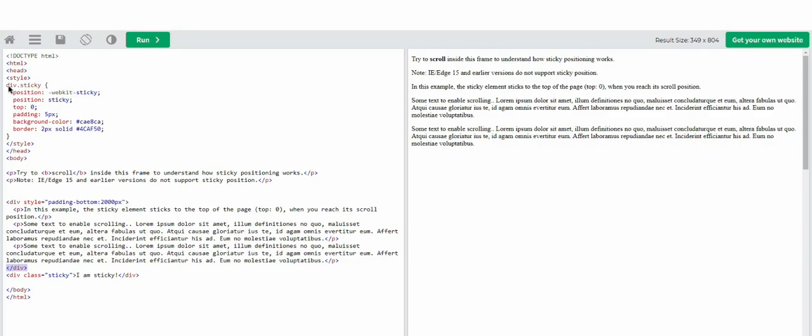Take out the div. Just keep .sticky. Get rid of the div that was in front of it. Okay, I see. And then instead of top 0, make it top 20 pixels. All right, run it.